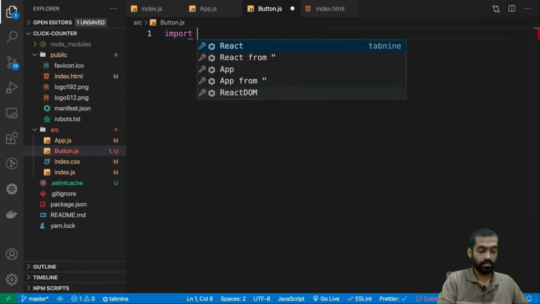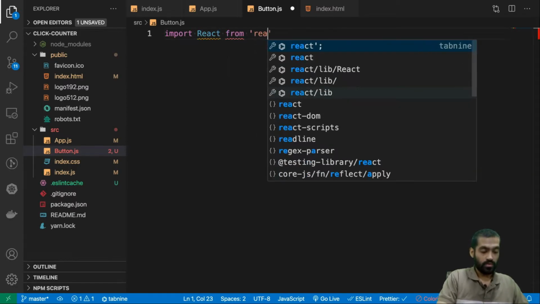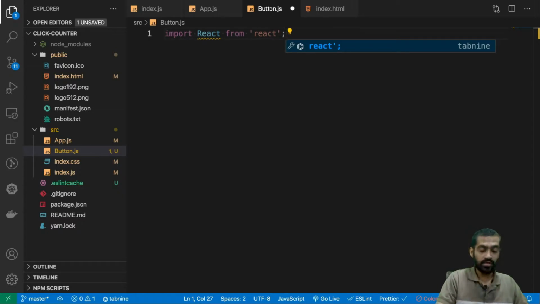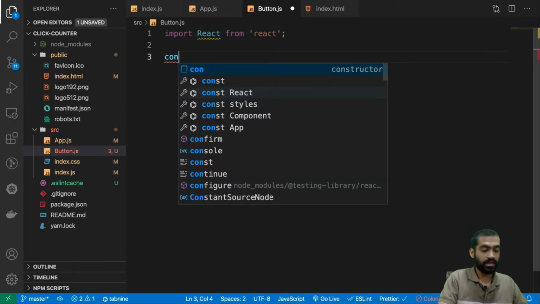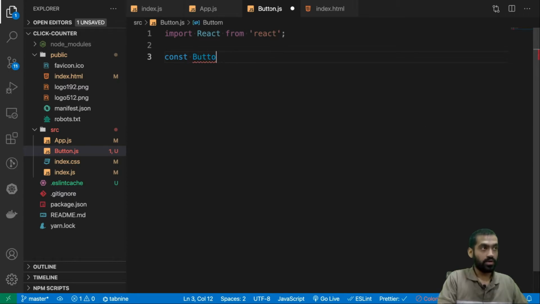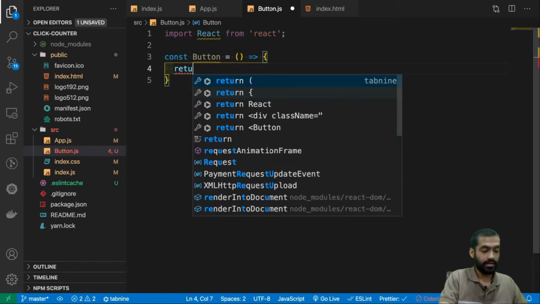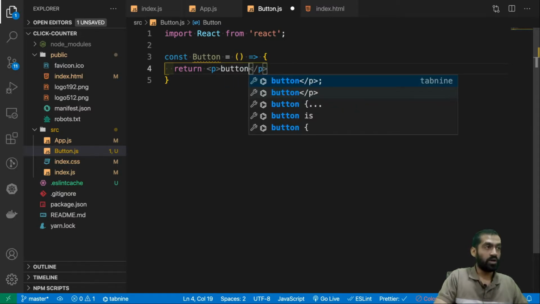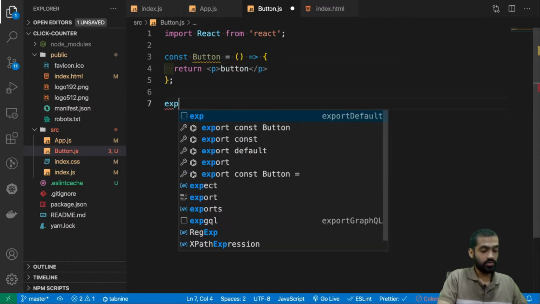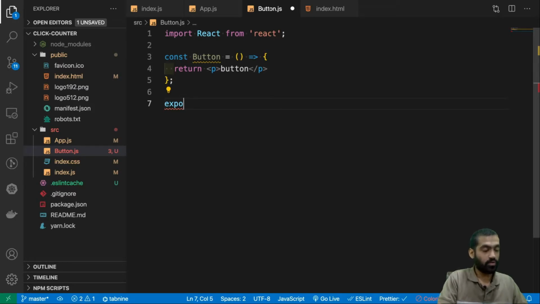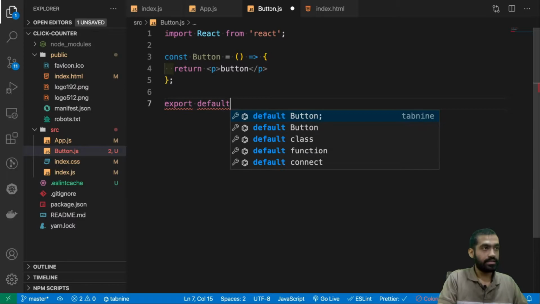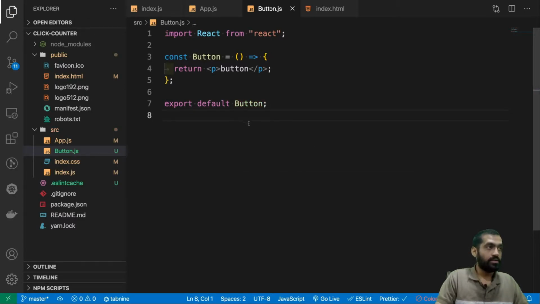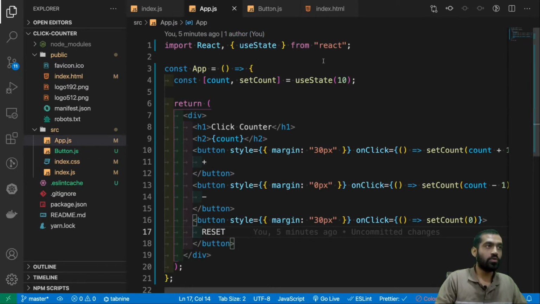It was import React from React. By the way, remember this always. Whenever I say boilerplate, it means import React from React. Then const Button, which is the name of the file, equals an arrow function, and let's return a p tag saying, let's say, button. Okay, and let's do export default Button, right? So always remember this boilerplate.